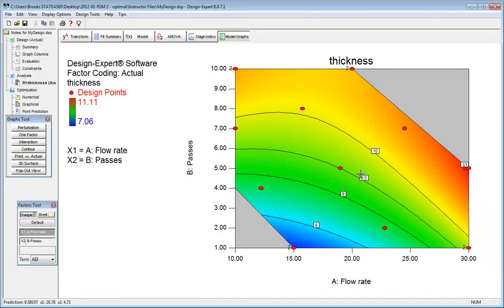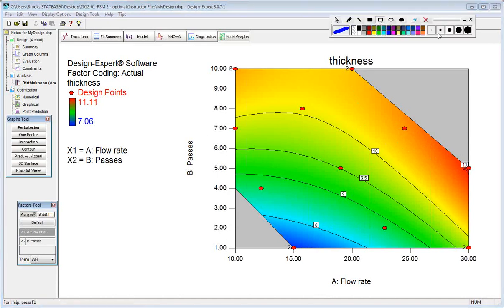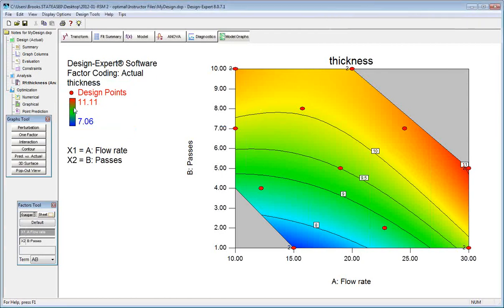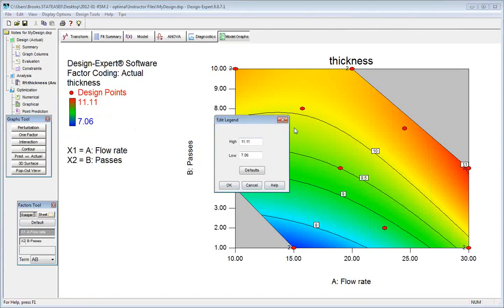So you can kind of just look at all these lines. If you go down and to the left, you get a 9 and then an 8, and you're getting less and less thickness. If you go up and to the right, more flow rate, more passes, you're getting higher thickness. It's also color-coded, so you can see right over here, there's our legend that shows the color coding. Low is going to be blue and high is red. Incidentally, a nice trick if you want to change that color coding scale, right click on this thing and you can change it to whatever makes sense to give you good colors. So there's that.